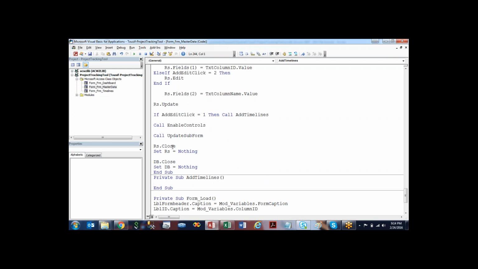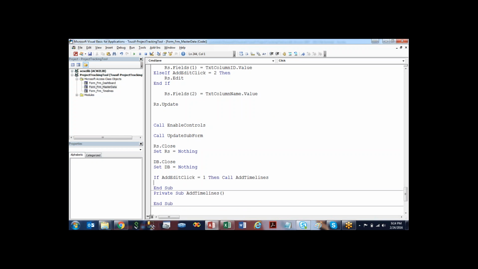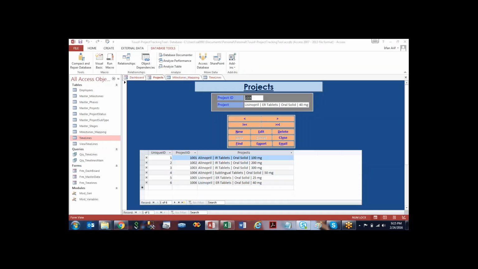So we did not close the database yet, so we have to take this in the bottom. Add edit click is equal to 1, then call timelines, and we'll be needing the project ID. Txt column id dot value holds the project ID.